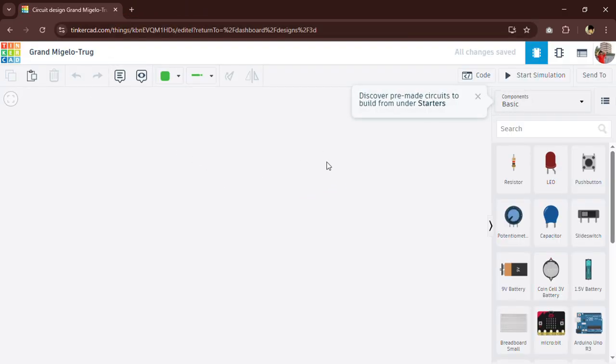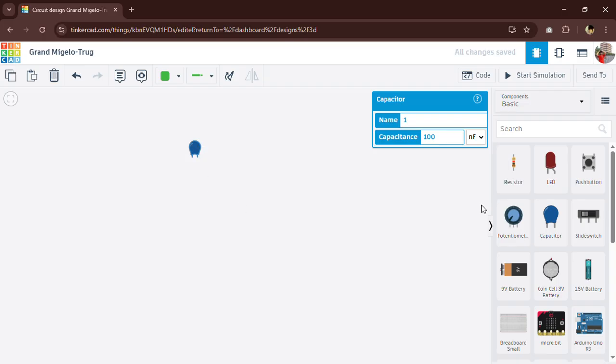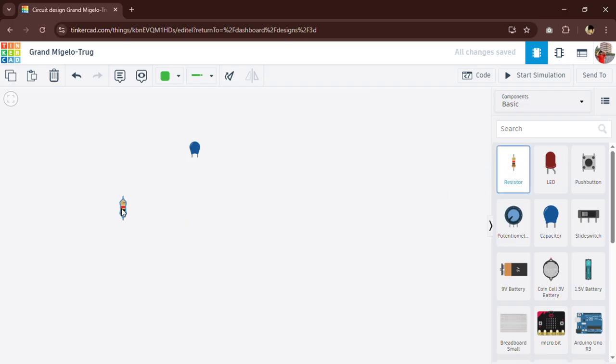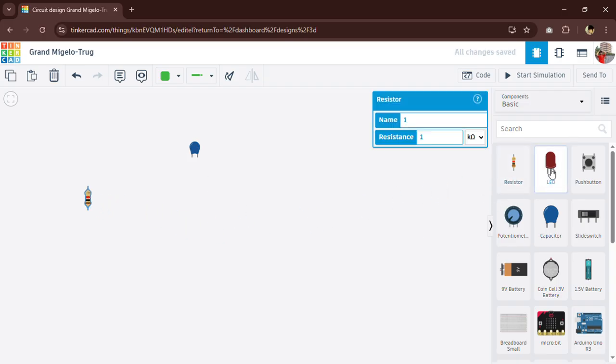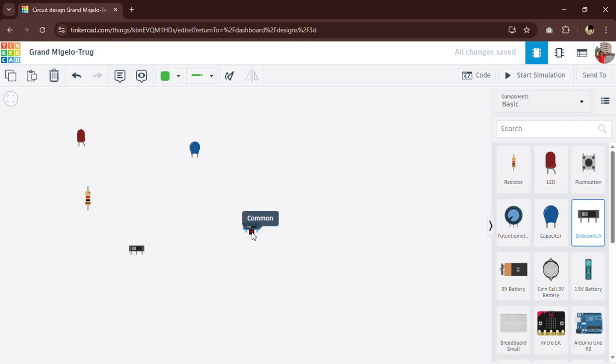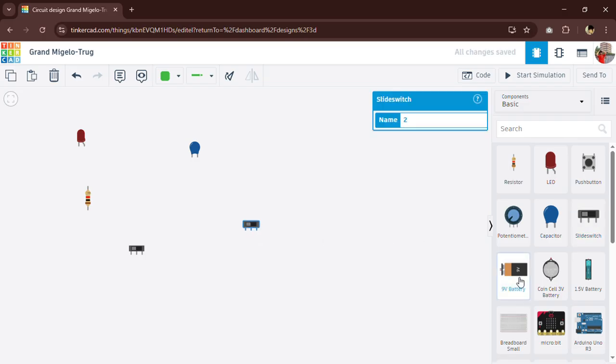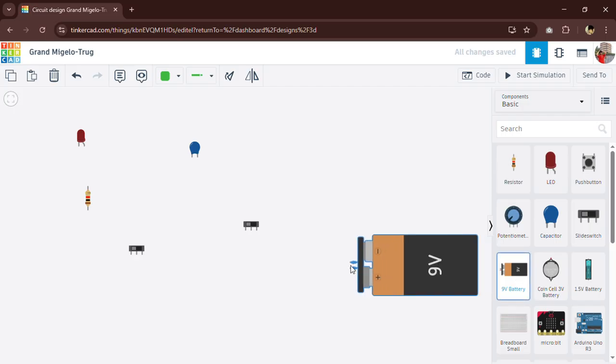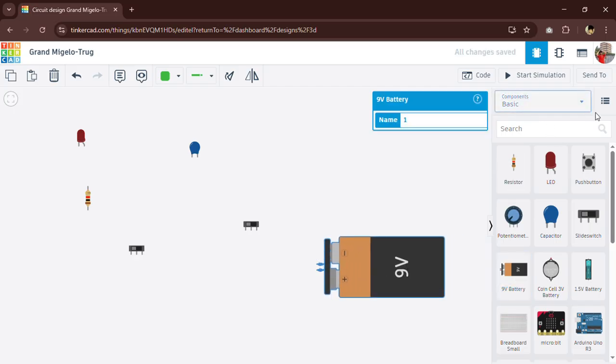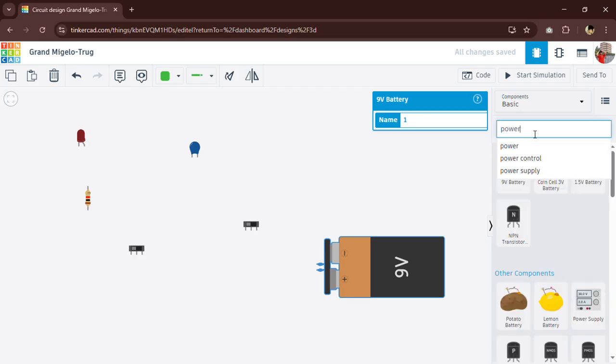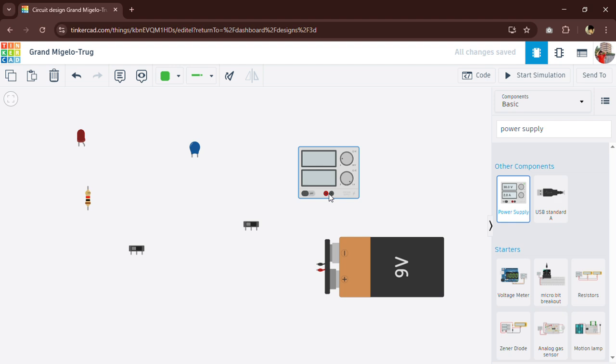Okay, here we need some components. First a capacitor, this one, and a resistor. Here a LED light and two switches. This one and this one, and a power source. For the power source we use a battery, and we use another power source also. Yeah, power supply, this one, digital.